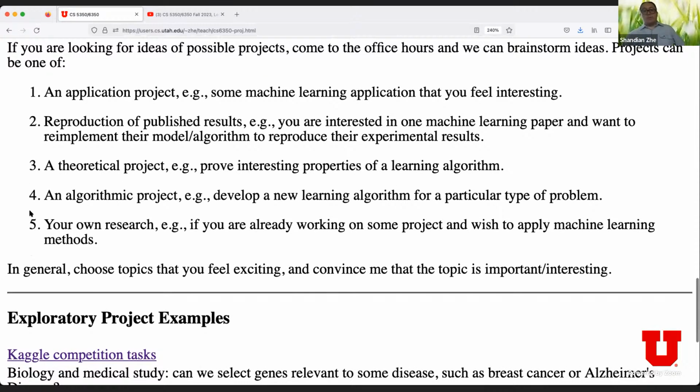Algorithm project, right? So if you want to develop a new learning algorithm for a particular type of problem, for example, we know that all the modern neural networks are trained with backpropagation, right? But right now, Geoffrey Hinton, who is kind of the founding father of this artificial neural nets research, claimed that he wants to develop a new training algorithm which does not need backpropagation. They call it the forward-forward algorithm. He said that that is closer to real intelligence, right?